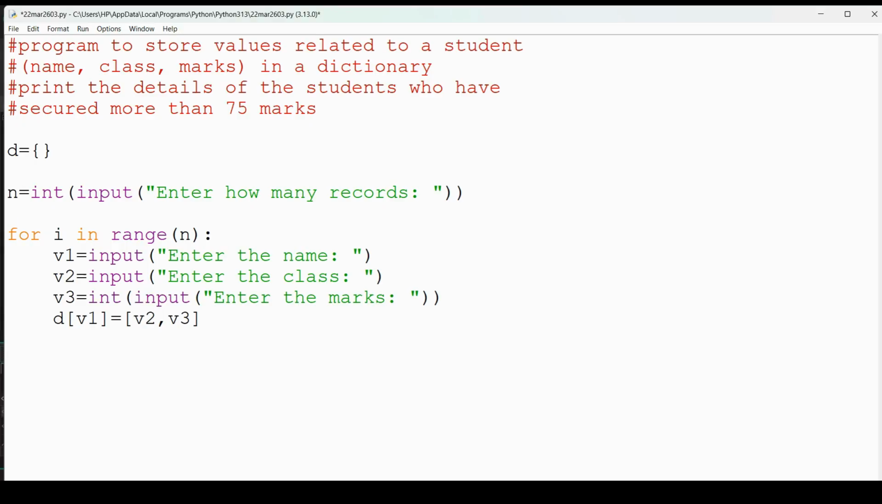So this loop will get all the required values entered from the user and get them associated into the dictionary that we've created. Now we'll start with the second phase of this program, where we've been asked to print the details of the students who've secured more than 75 marks. Marks are represented by v3 in this loop. So let's start doing that.